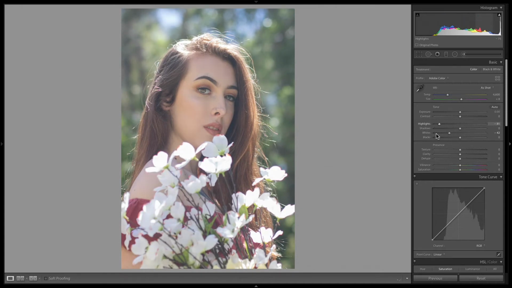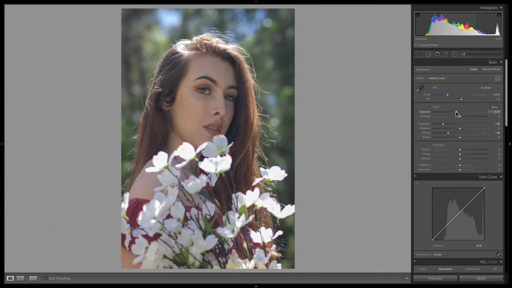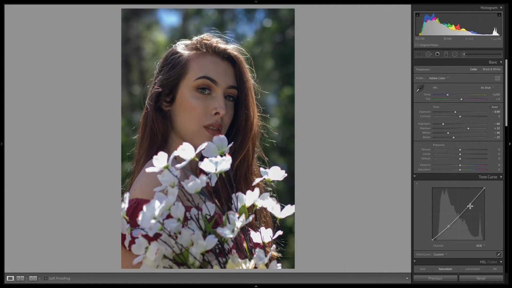You can see just with the highlights, that brings back a little bit of that information. And I'm actually just going to bring the overall exposure down just a little bit. We might bring the exposure back up on her face a little bit, but just trying to create a little bit more contrast. We don't want to lose information, so I'm going to bring back up the shadows. And by bringing down the blacks, we keep that contrast, which we can also add with an S curve in this tone curve, something like this.